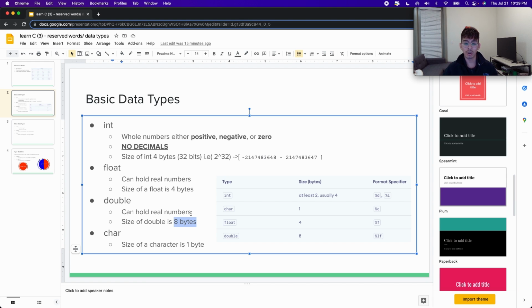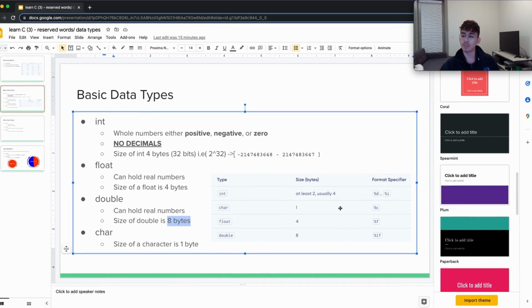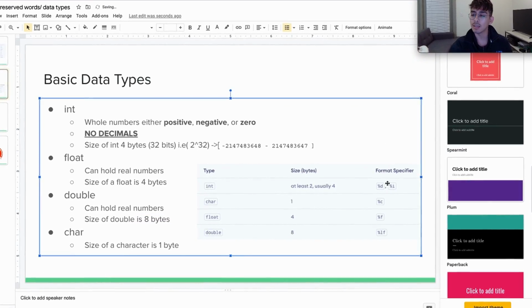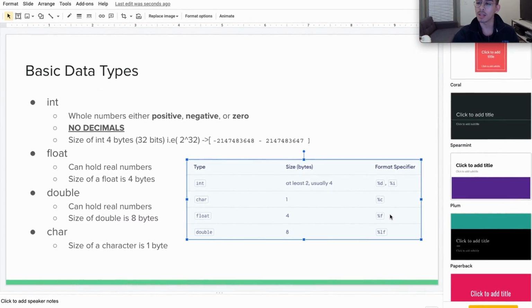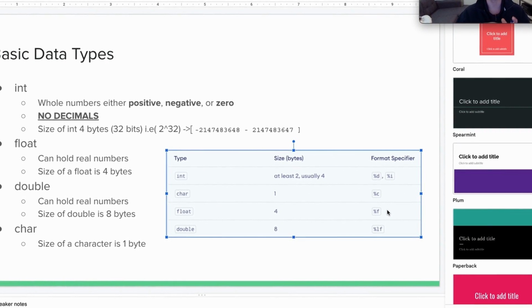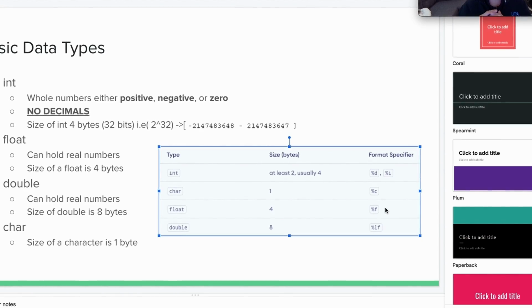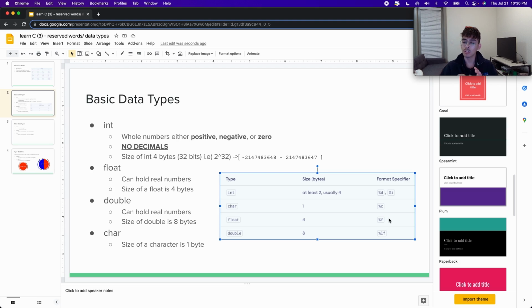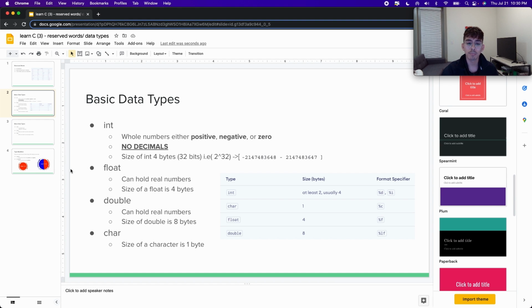So chars, characters: the size of a character is 1 byte, and we already discussed what characters could be as we refer to the ASCII table. And over here, as you can see, I've probably used %d, %c, %f, and %lf. These are basically the format specifiers, because whenever you want to print stuff to the console, you need to specify the data type in which you're wanting to output. So that's just a little reference chart I put in there.